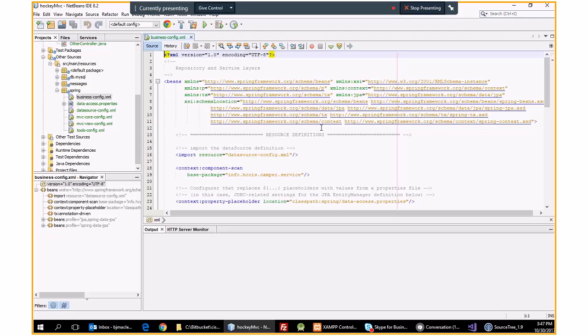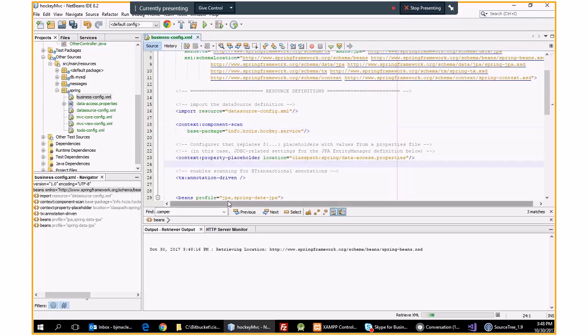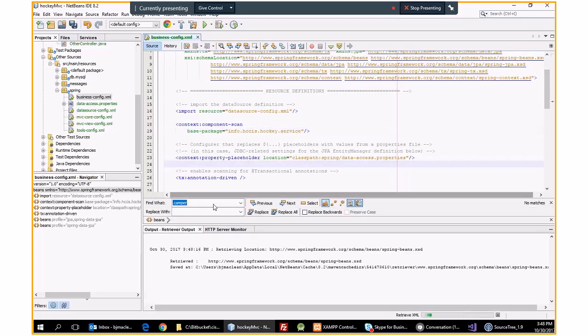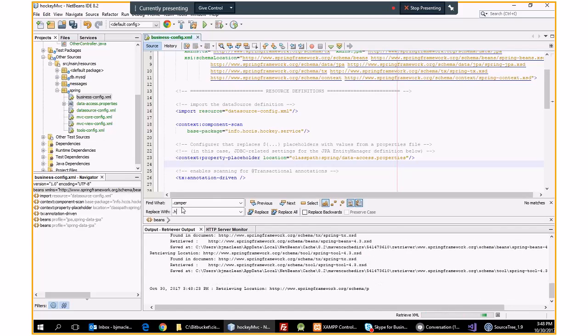So I'm going to look for .camper, and that's going to help me identify where to change. We have to be very careful not to break these config files. You could use find and replace. Control H is what I use there. Just change that to .hockey.